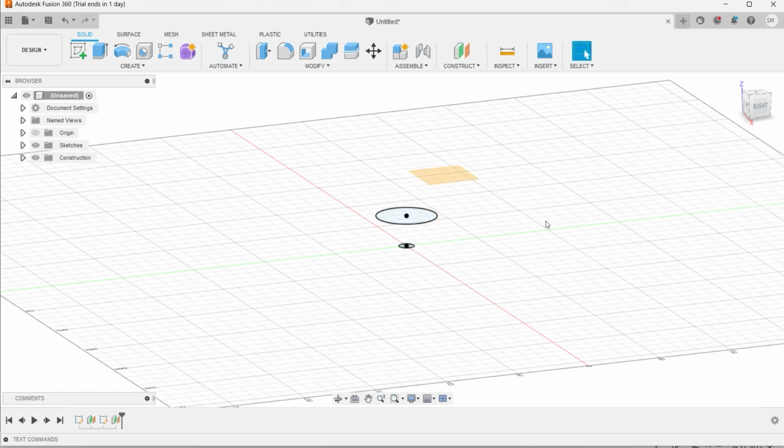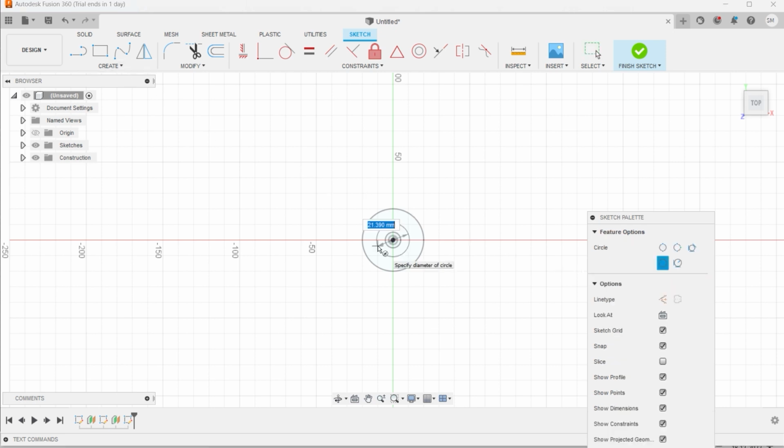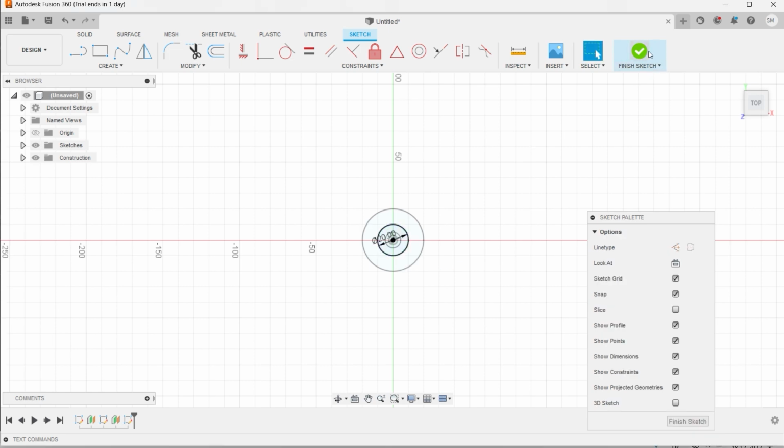Okay, made. Now on this surface again we need to draw something. Select the plane and start sketching on that plane. Let us draw one circle again with a different diameter. Let us make the diameter 20 millimeter. Finish the sketch.